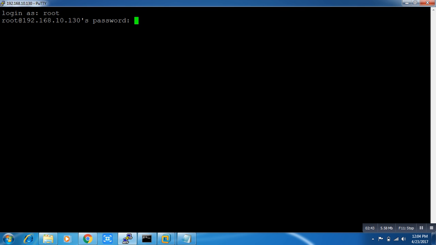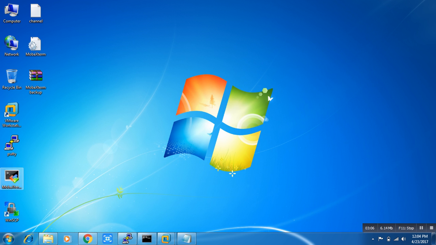I'm logging in with root. I put the password. First I will show you that by default there is no X forwarding enabled on your system if you install the command line interface, and 90% of the time it is a command line interface in a production environment. How can you check it?